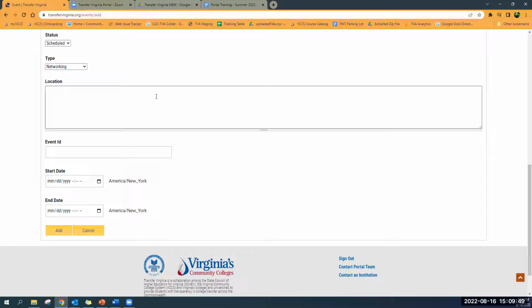Location. Here, put the full address. As we saw, the Google map really wants a full address so that it gets that street and then building location to show on the map. But also make it descriptive enough so that an attendee knows that it's in the third floor student activities office or transfer office or something. You can leave the event ID blank. If your college uses some sort of an event ID, you can put that in there too, but otherwise leave it blank.